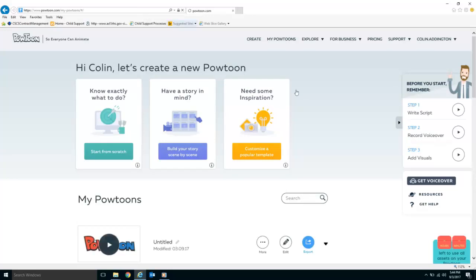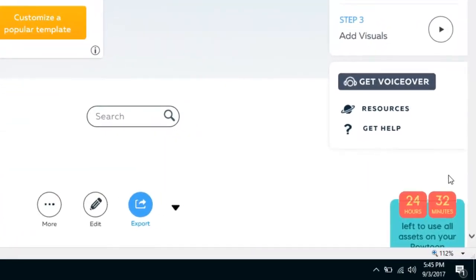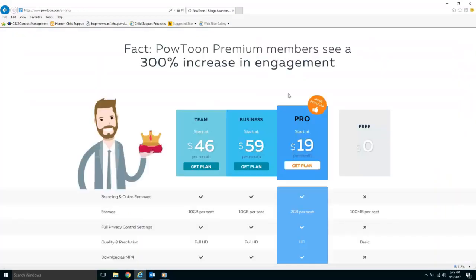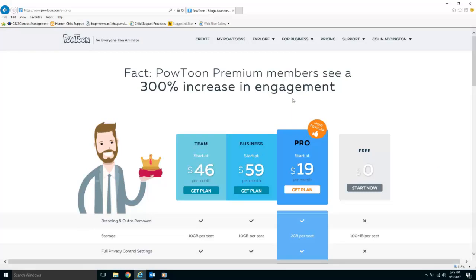I'm already logged in using a free trial version that I signed up for a week and a half or so ago. The free trial version does give you access to all premium content, or most premium content, I should say, for a 50 to 60 hour span. However, there are multiple paywalls behind which most of the content regularly sits. There's a $19 Pro version or a $59 business version. The business version offers the most different content.